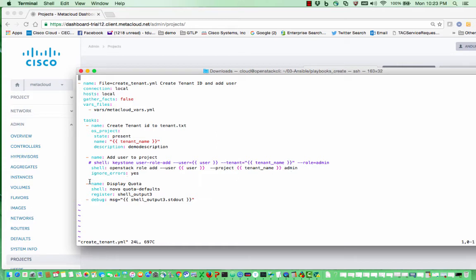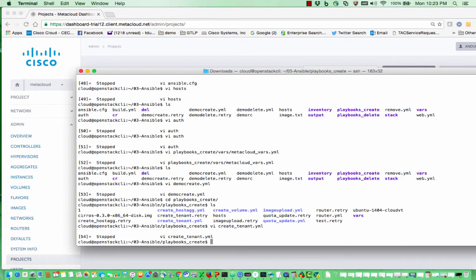The next thing that I wanted to do was to display the default quota, because one of the other tasks that we will implement after we build the project is to modify the quota so that we can increase the amount of virtual machines and memory and other resources available to this particular project, to demonstrate how we can change the quotas. We can either increase or decrease the amount of resources. So having said that, we'll go ahead and look at the quota update.